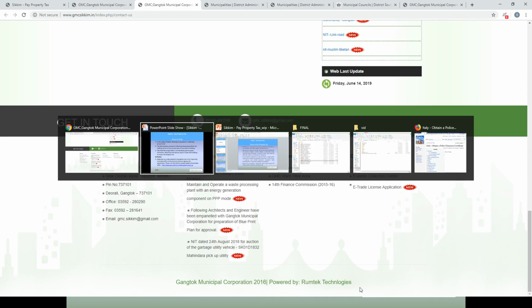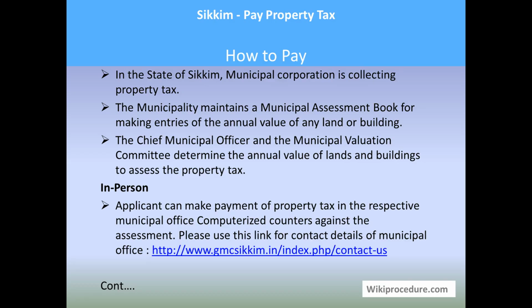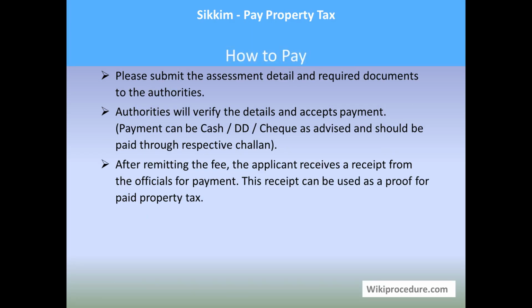Call them and identify the location so that you can go directly to pay the property tax. Please submit the assessment details and required documents to the authorities. Authorities will verify the details and accept the payment. The payment can be made in cash, DD or checks as advised and should be paid through the respective challan which is provided for the same. After remitting the fee, the applicant receives a receipt from the authorities for the payment they have made. This receipt can be used as a proof for the property tax paid.